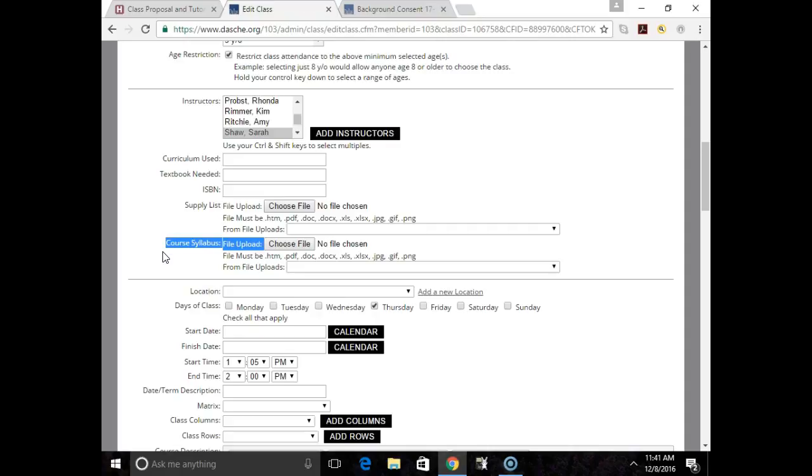And you'll be able to come back and update this, like if you have a rough outline of your class or it's going to change a little bit, you can update it before registration. And then the families will have access to your syllabus from the website. So that will be nice.